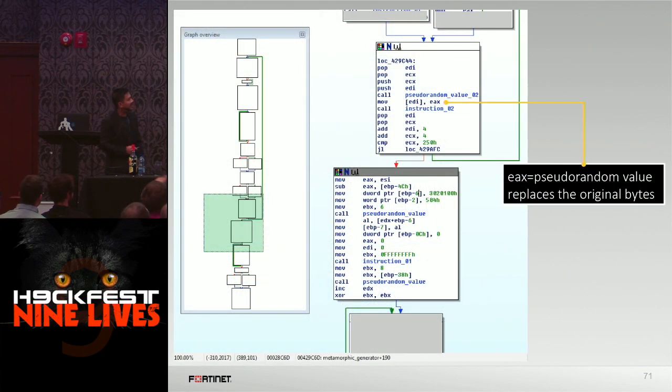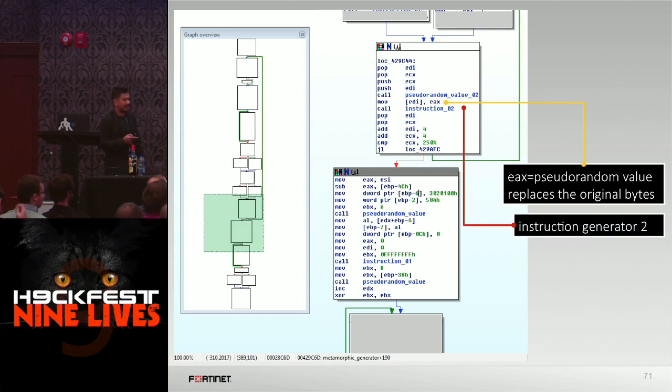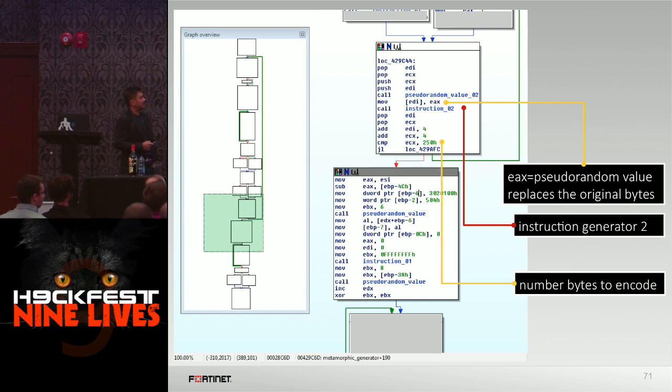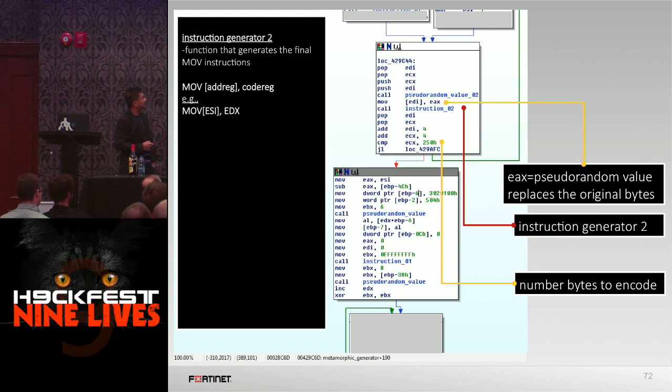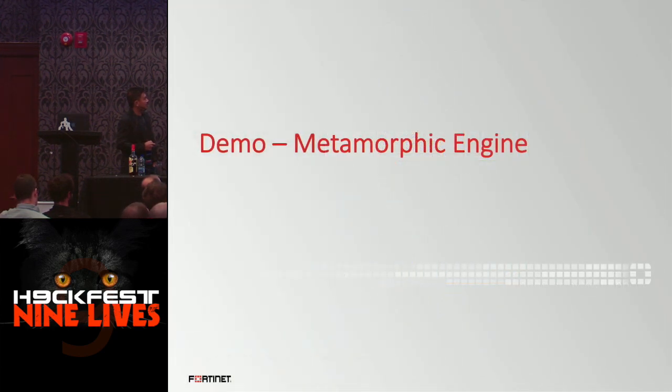The last code is actually the one that generates the moving of the bytes to different registers, like this. Let's have some video demo to wake you up.